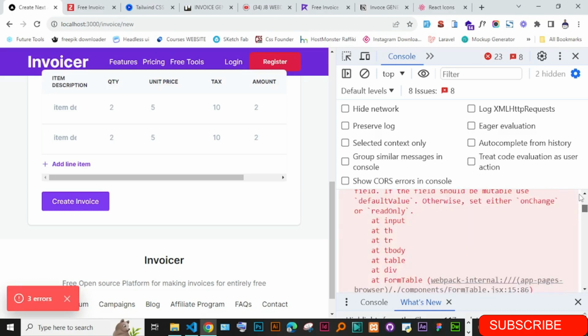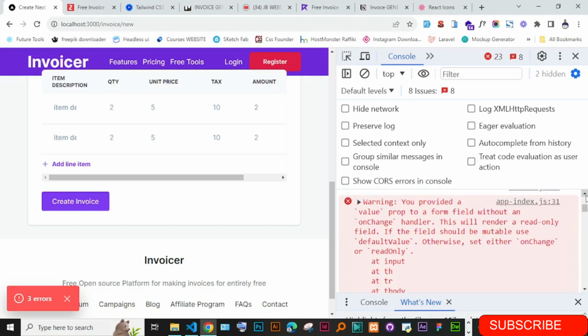So let's just come here, and they're saying something. Warning, you provided a value prop to a form field without on change. Okay, so I'm just going to add that one in a second. Here they are saying, because of this on change, this will render a read-only field. If the field should be mutable, use default value. Otherwise, set either on change or read only. So okay, the problem is not on this one, it is on change, which we are going to put in a second. So the on change, of course, is the one we use to capture all these values.